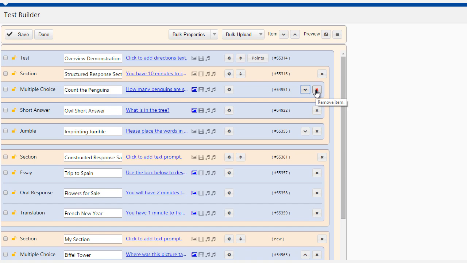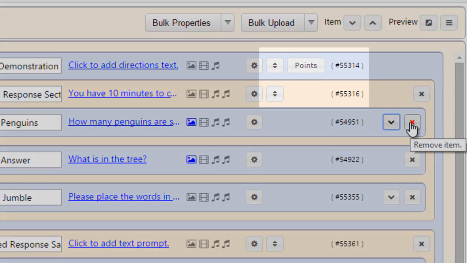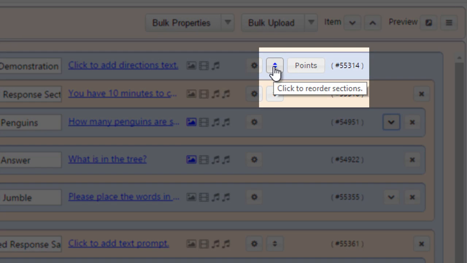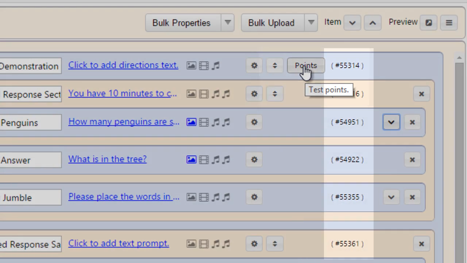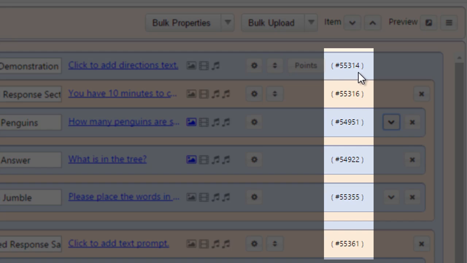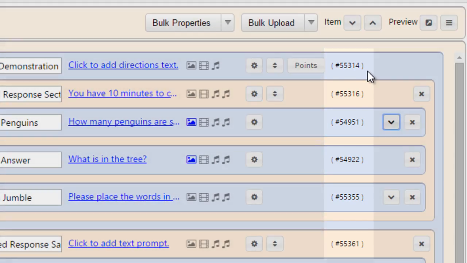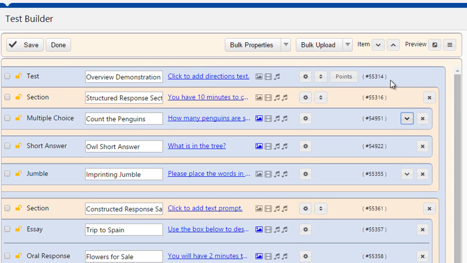To remove something, use the Delete command. These are for reordering and grouping, and this is where you assign points. There are more detailed tutorials on both these functions. The OWL tracking number is displayed for you here. To capture your changes, always click Save before closing.